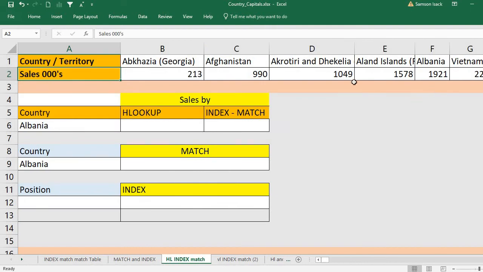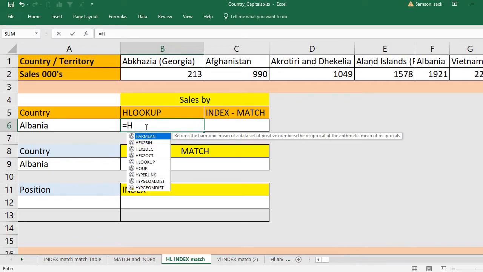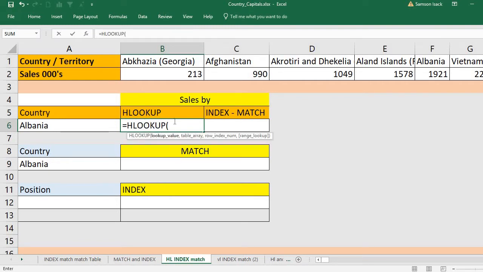You may be wondering, are there 247 countries in the world? That's why I put territory, as some of them are territories. Now I have a country name, Albania, and I want to bring the sales value using HLookup. How to do that? For the given country Albania, I'm trying to bring the sales value using HLookup.